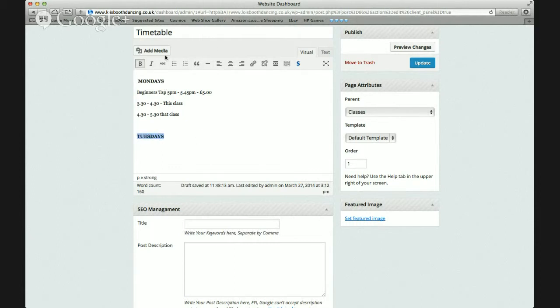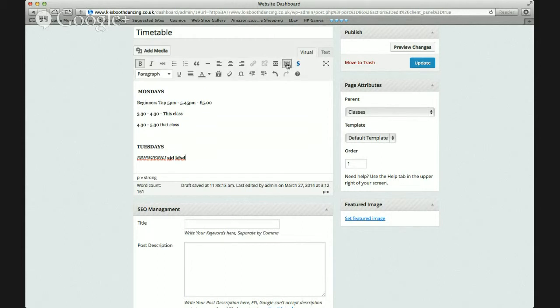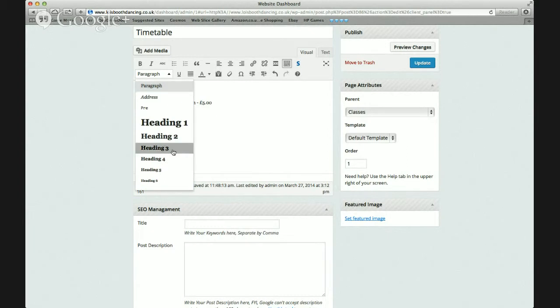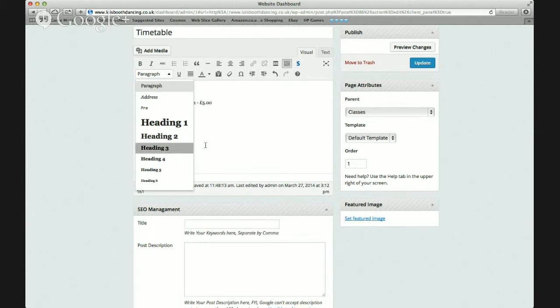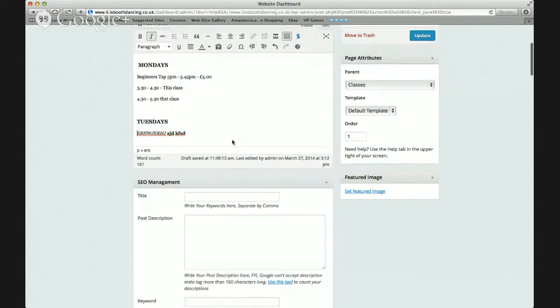Now, if you look up here, we do have exactly the same as if you're in Word or something. You can make things italic. You can make things bold. Okay, so it's pretty simple. It's very straightforward. If you want to go more complicated, if you want to start doing like headings and things like that, just press this little toolbar toggle, and it will give you this, and you can change things. So maybe change that to a heading 3, and that there to a heading 3. That's how you can do things.